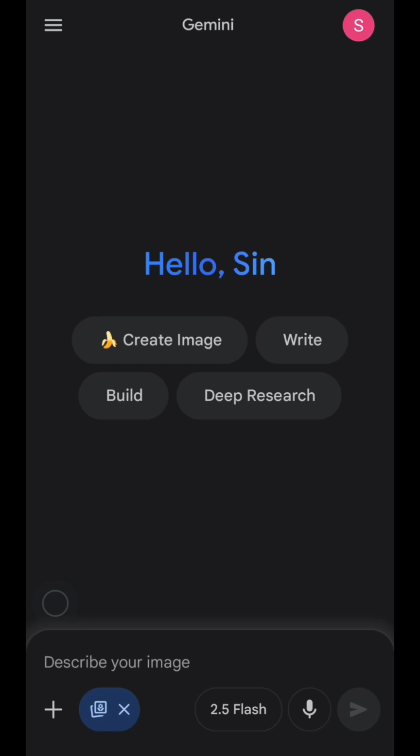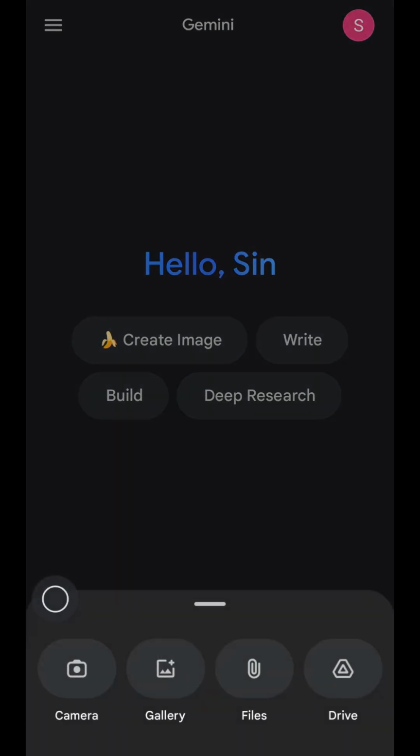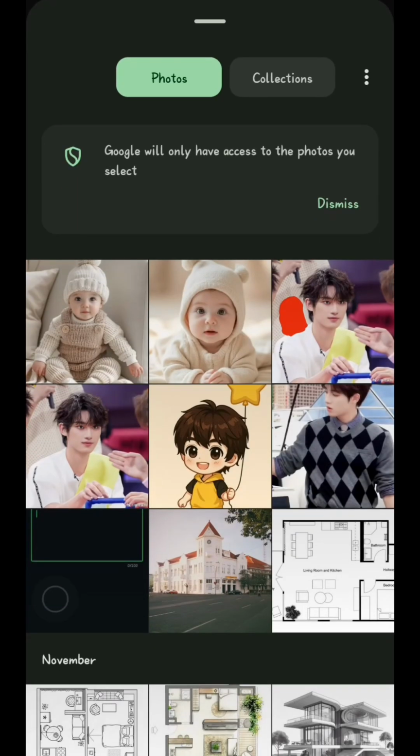And then next, just upload your photo. It could be a selfie or portrait or any image that you want to turn into an AI painting, and then make sure your face is visible and clear for the best result. Next, just tap on the plus button, this one, and then gallery, and then just choose your photo.